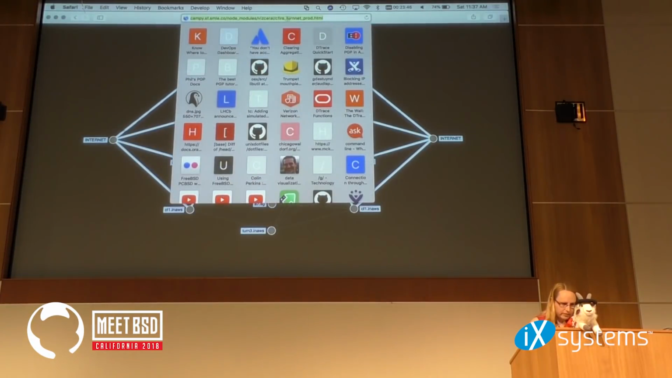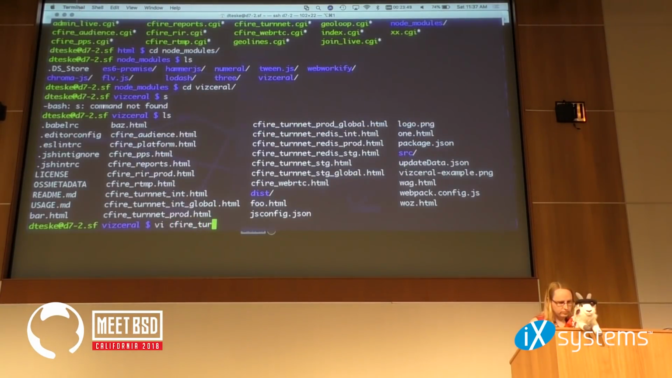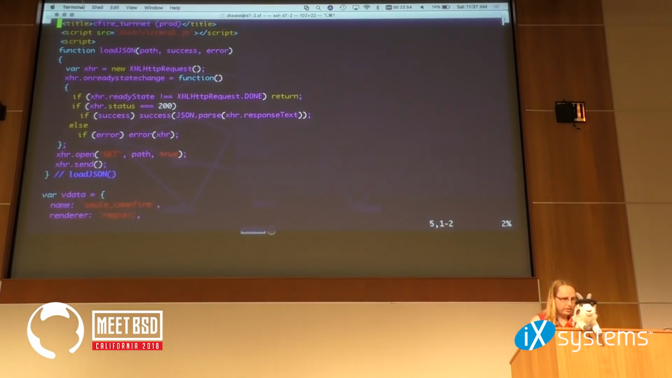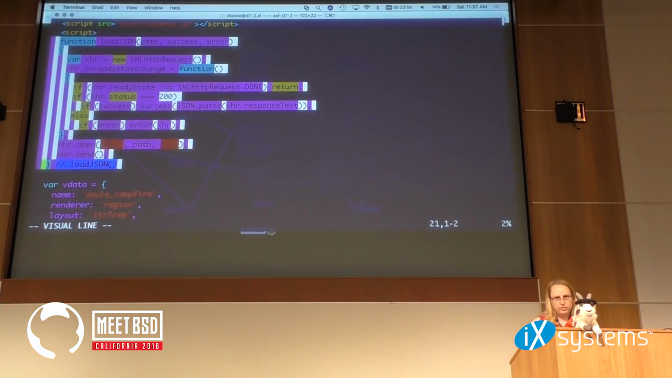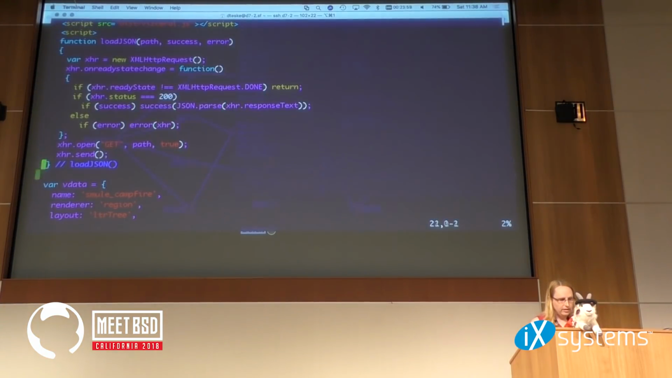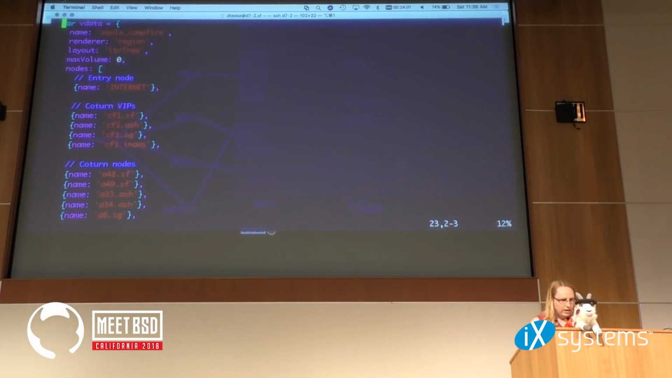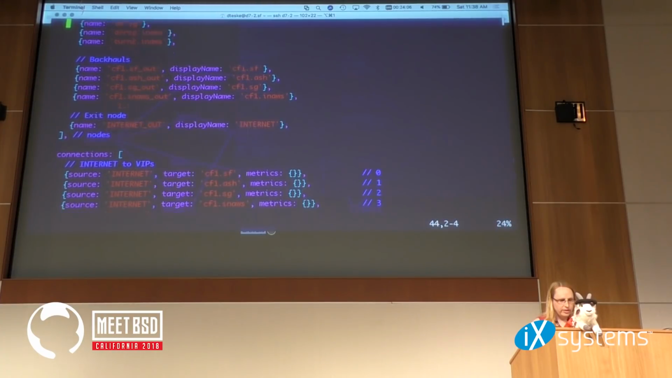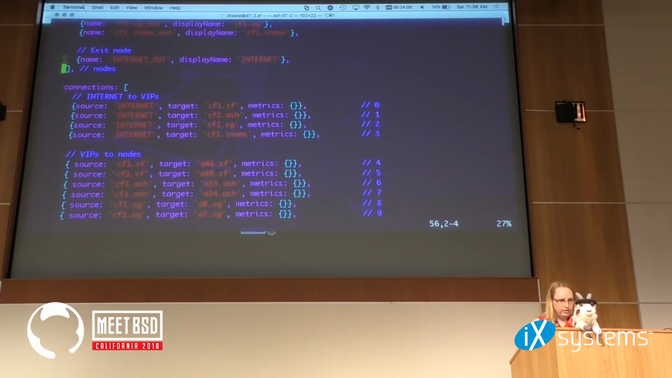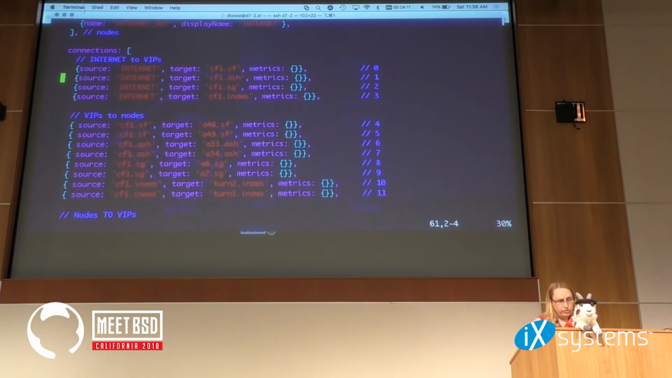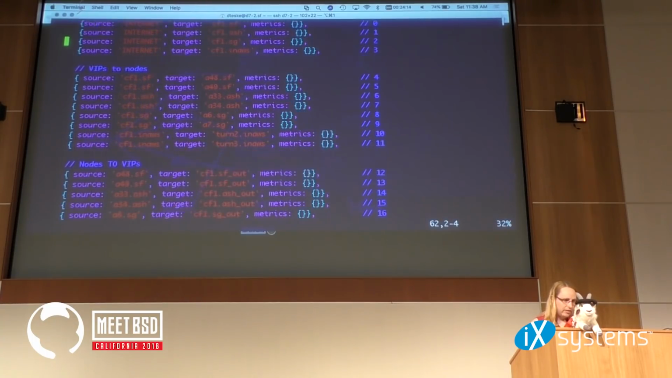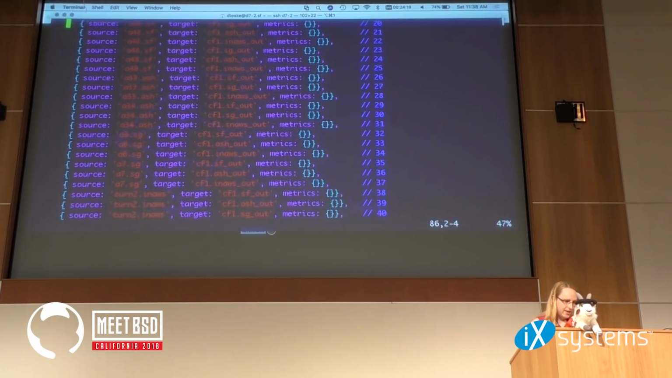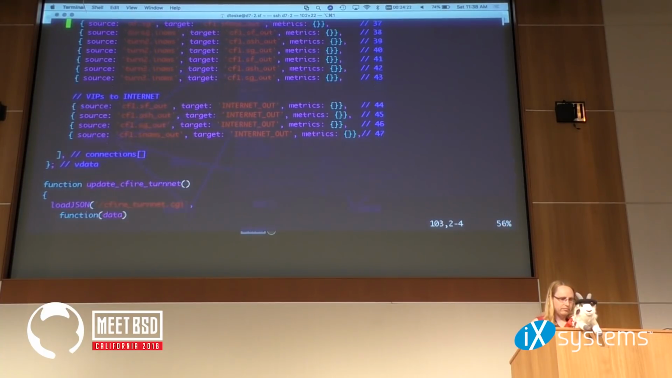So this one here is cfire turn net prod. And so it's literally just a little tiny function for loading JavaScript asynchronously. And then your static definition of what are the nodes and what are the connections between the nodes. So the internet goes to CF1. Internet also goes to CF1.ash. Those are the VIPs. And then from the VIPs to the nodes, from the nodes to the VIPs, the backhauls, and the VIPs to the internet.